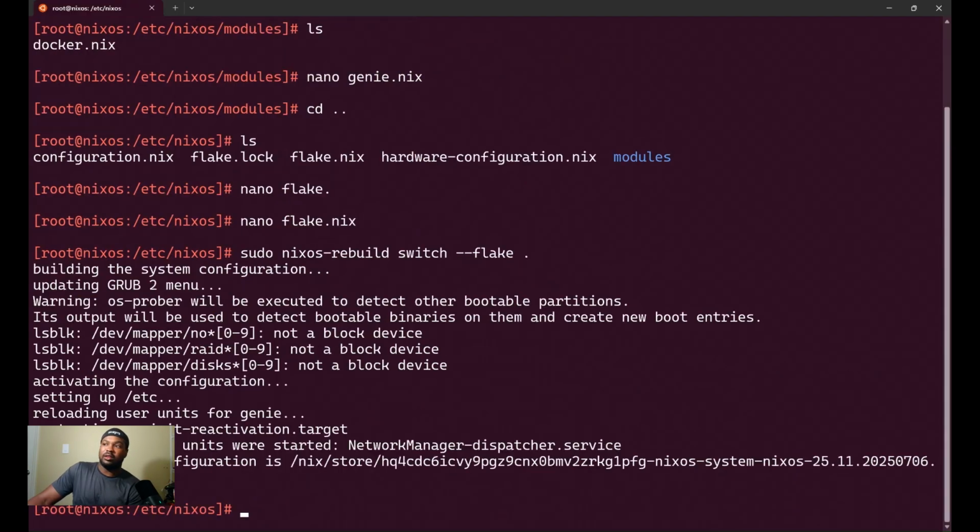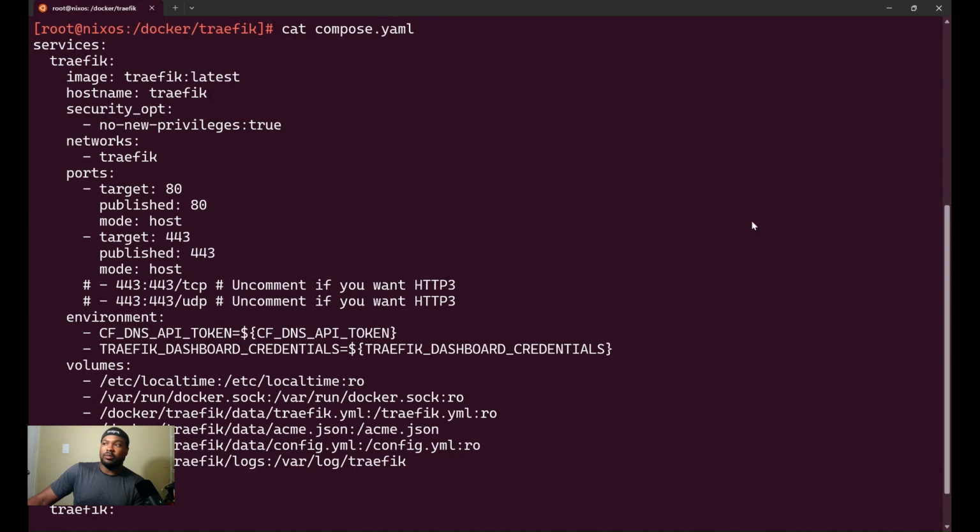All right, and that's it. Your user is now fully declarative and reproducible. Now let's talk about how I'm running Traefik.